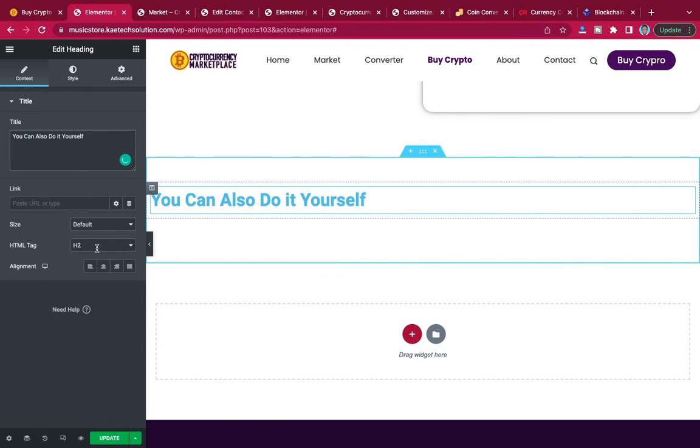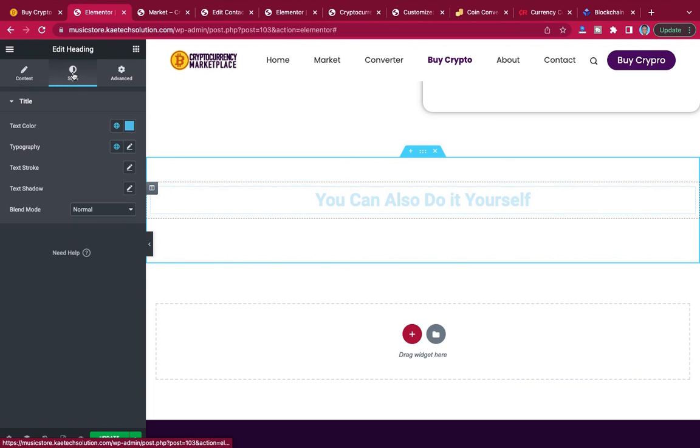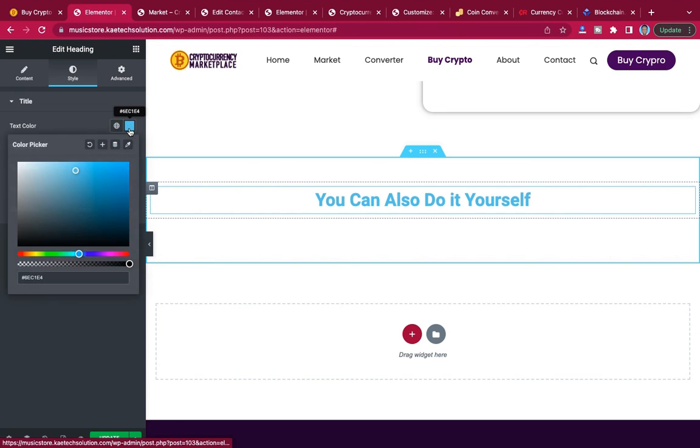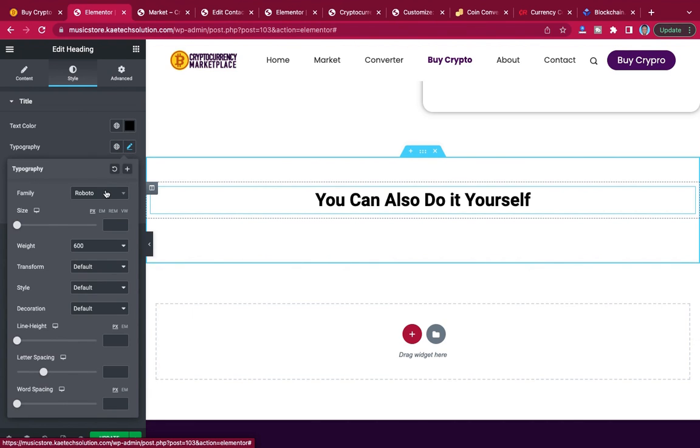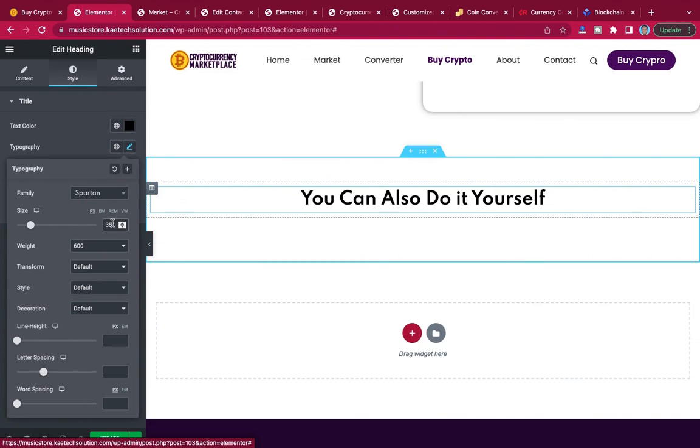Okay, so and then I'll center the heading. Do it yourself, and then I'll style the heading. I click on style and then make it black, and then I'll change a few settings: the font, the typography, and the size and all those things. I'm going to give it the heading, and then make it 35, and then increase this one to 800. Okay, so do it yourself.